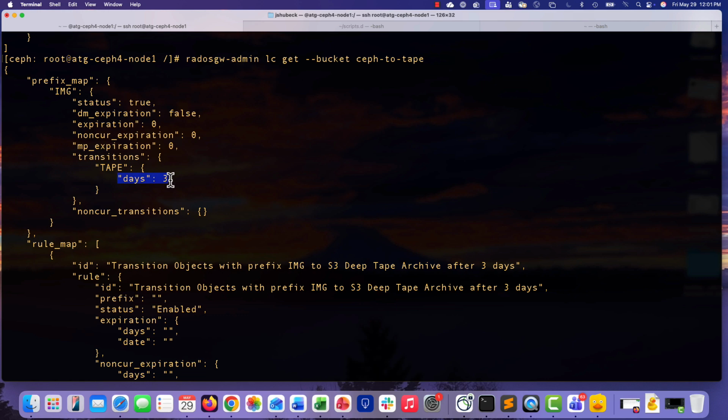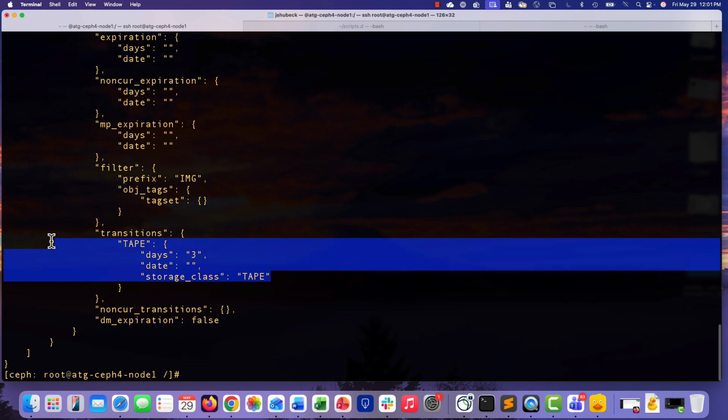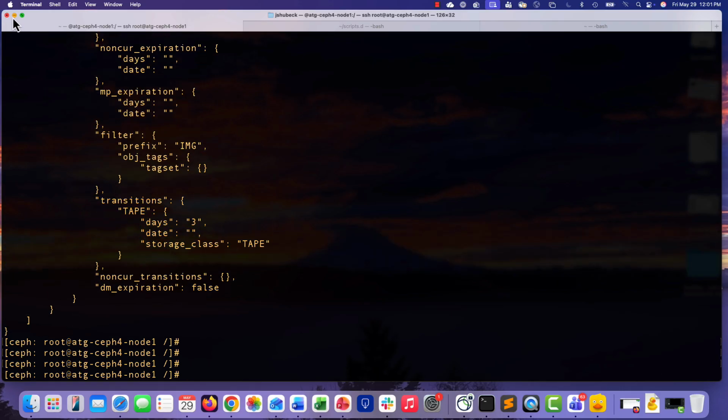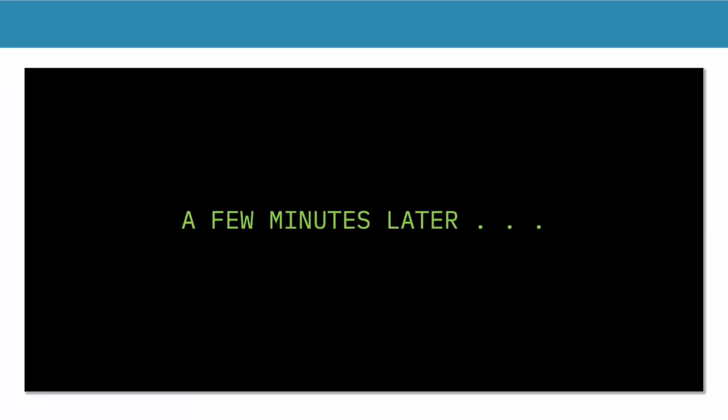So there's the prefix img. Anything older than 3 days is going to tape. We can see it at the bottom of this listing as well. So this is Rados Gateway Admin LC lifecycle for short.